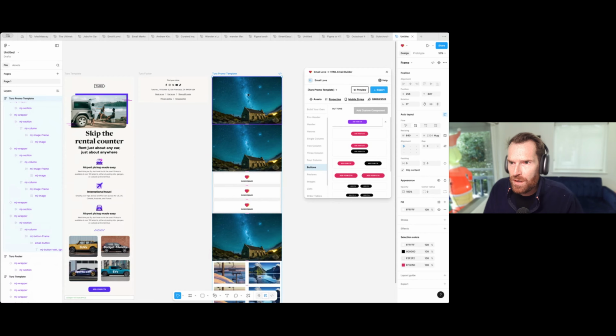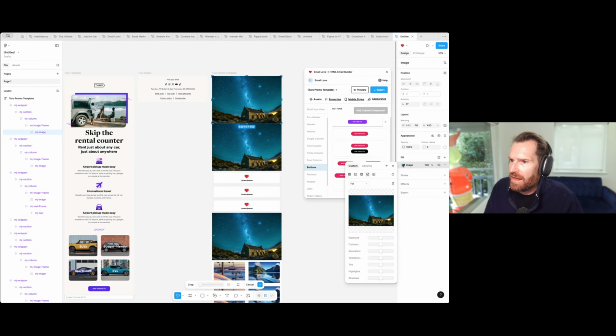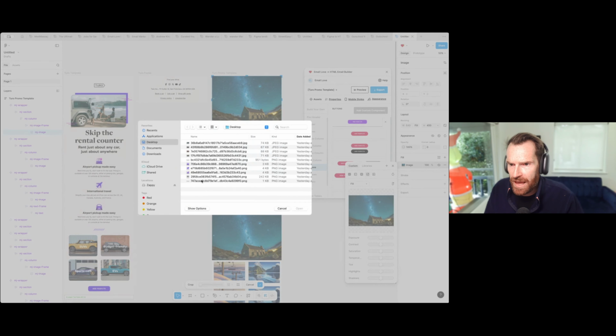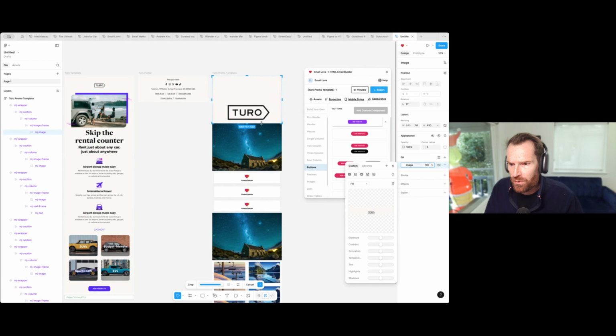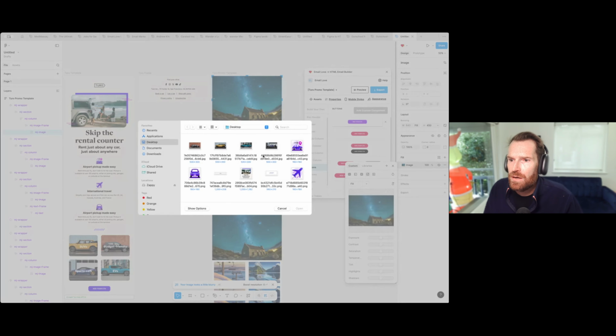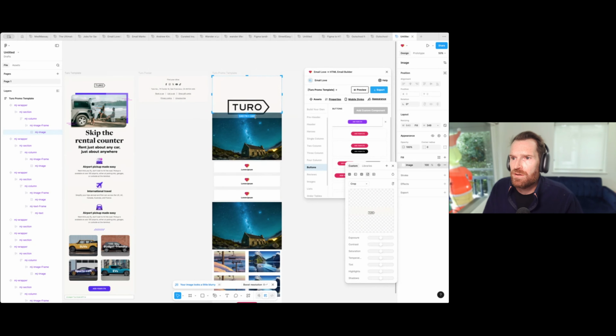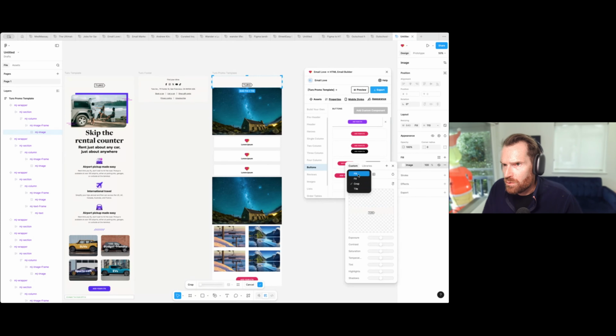So the first step is updating this image, and I'm going to select the image and then upload the header from my desktop. I actually already have the images on here. And by the way, we host the images, so you don't need to upload those into Iterable either. Okay, so I'm going to set the image to fill.